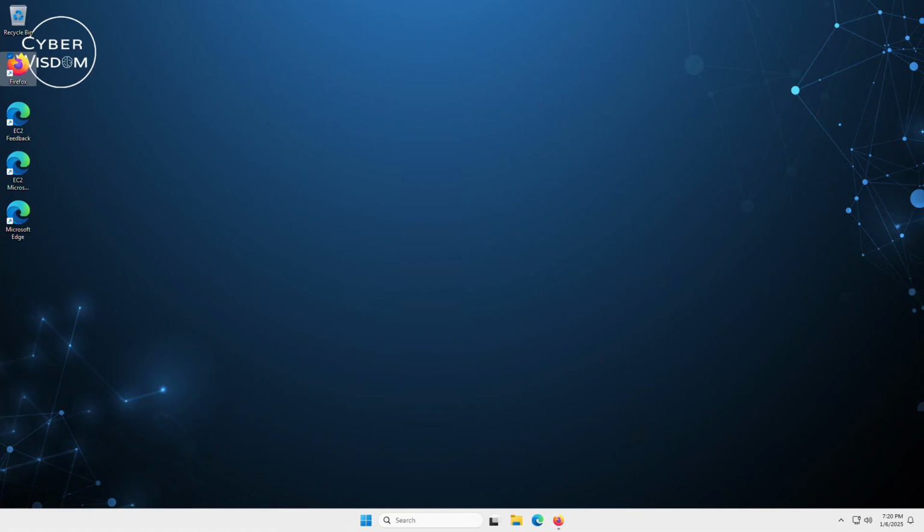Today we're going to talk about Wireshark, which is a network analyzer tool. It's used to sniff packets, analyze packets, and do some more research on network activity. So we're going to talk about how to download it and how to use it.